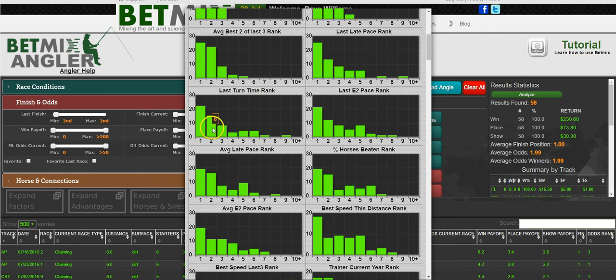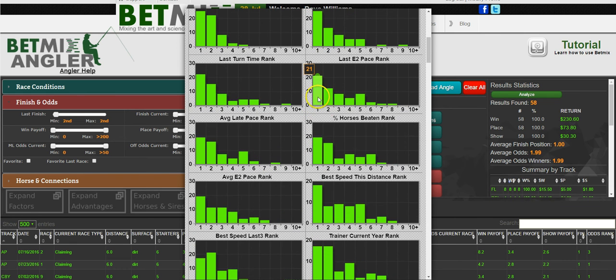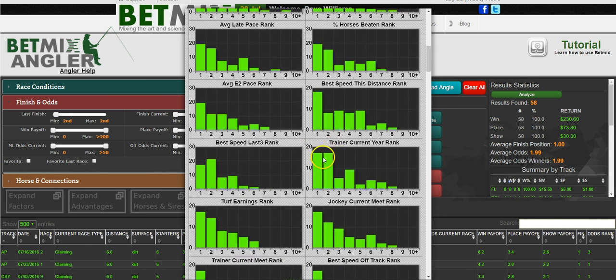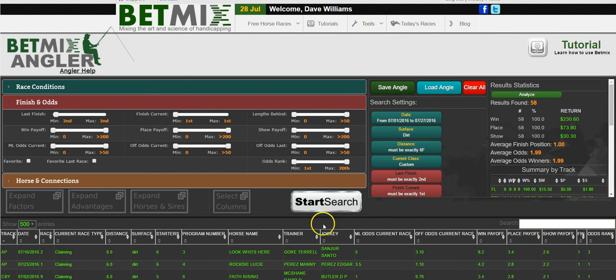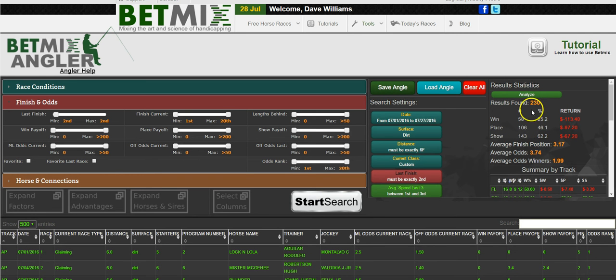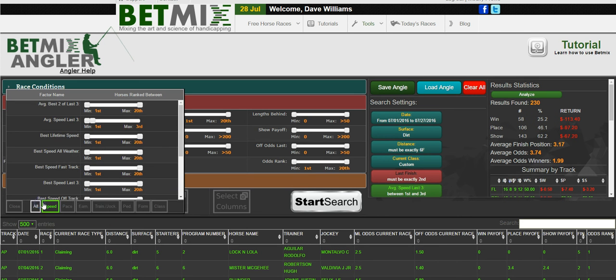Looks like last E2 pace, horses beaten, trainer current year. We'll set that to first or second. See how that changes. So right now we'll go back to including all horses. So we have 230 of them with a 25% win rate, and we'll look at the factors over here.